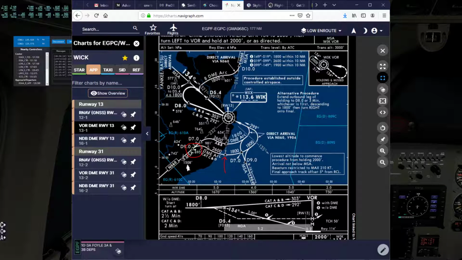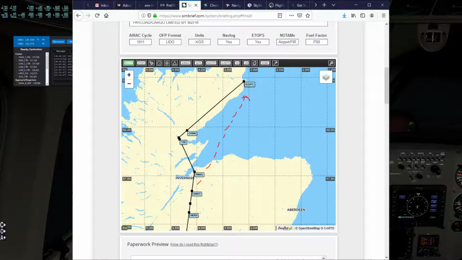the other option, if you don't want to do the arc, you can fly straight to the VOR, enter the hold, it would be a parallel entry, turn back to the hold and then go outbound 8 miles and then turn in. So yeah, on the map here you can see the route we're now on, which is following the dashed line.